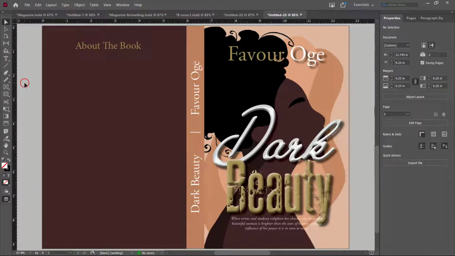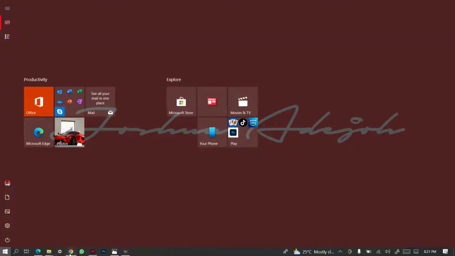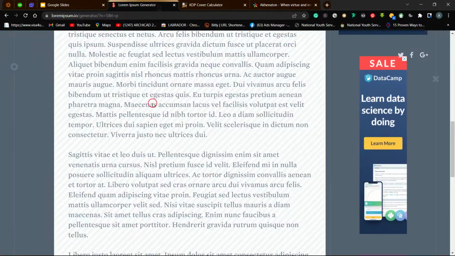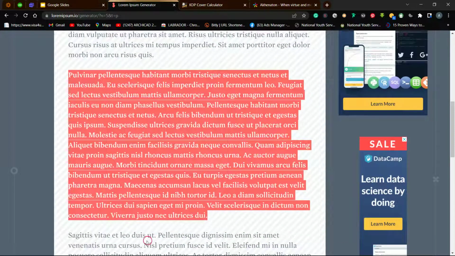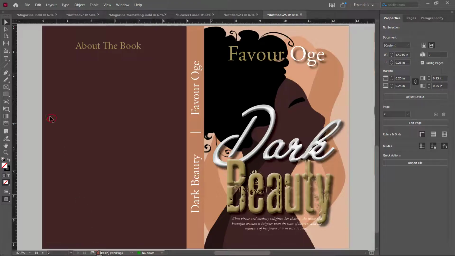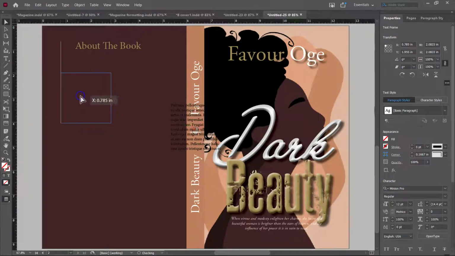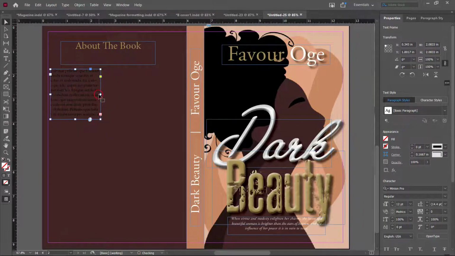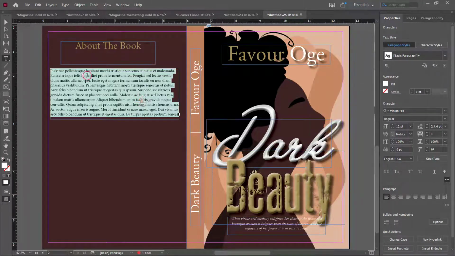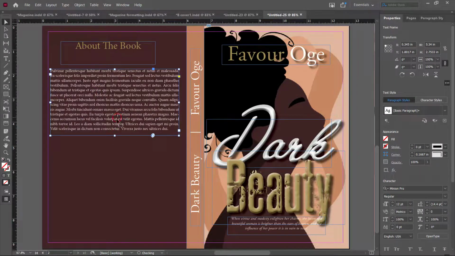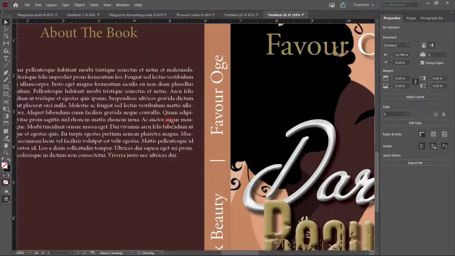Then about the book, I won't stress myself to be writing anything. I just go to my Lorem Ipsum and copy text from here and paste it here. It's as easy as that. So if you're working on a book, you should have your own content already to put there. Okay, I'll justify it, let it be like this. I don't want this hyphenation to be showing, and I've shown you how to remove it already.